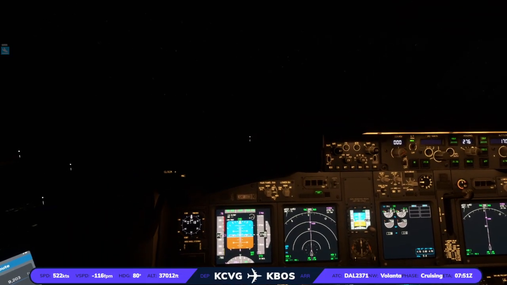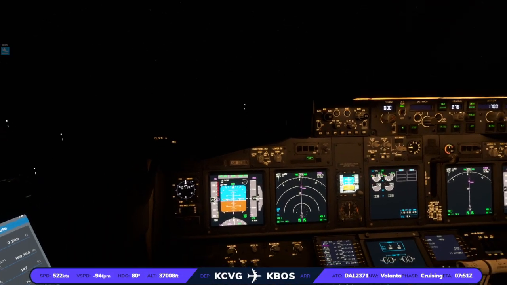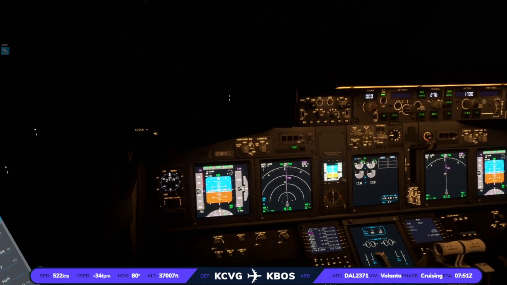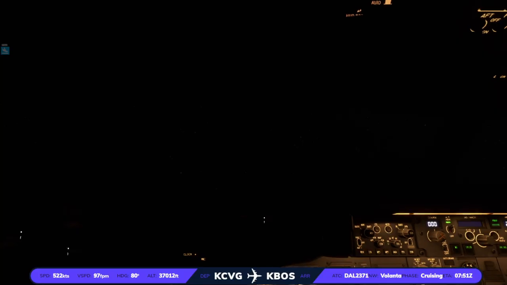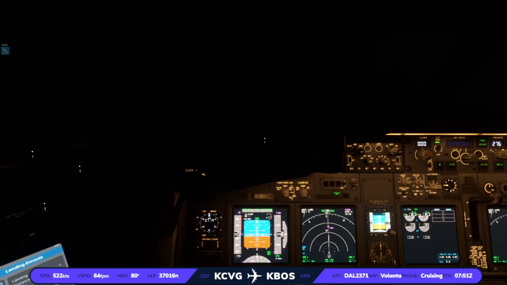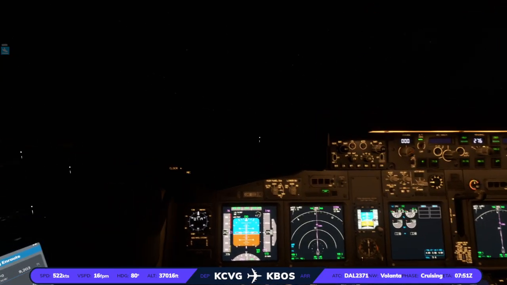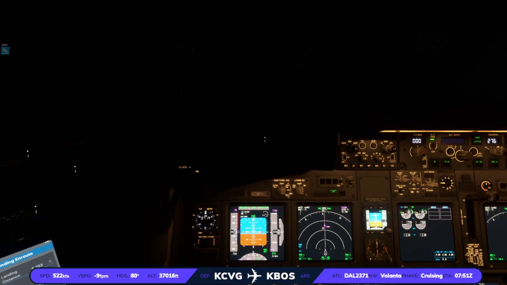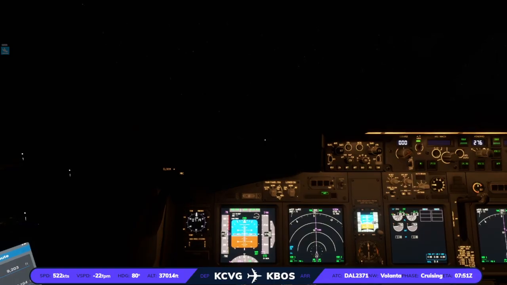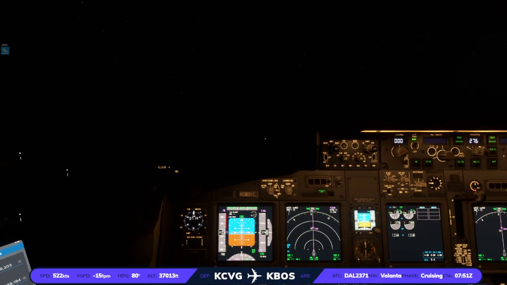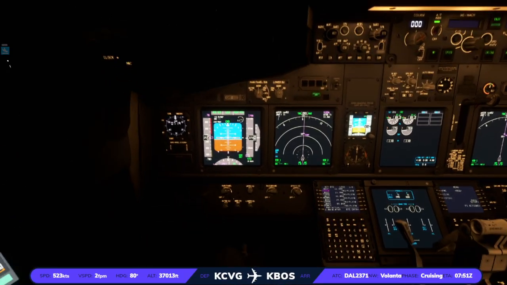Tailwind drives the air the wrong direction over the airfoil, and with it going the wrong way over the airfoil, it takes some of your lift away, increasing the speeds that are required. So your rotation speed might be higher if you're trying to take off with a tailwind, and your actual reference speed will be higher too.